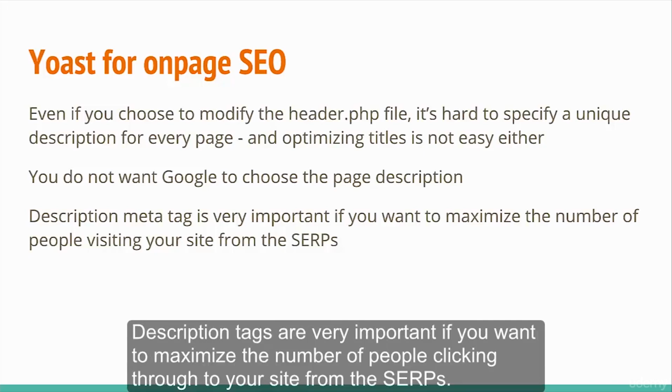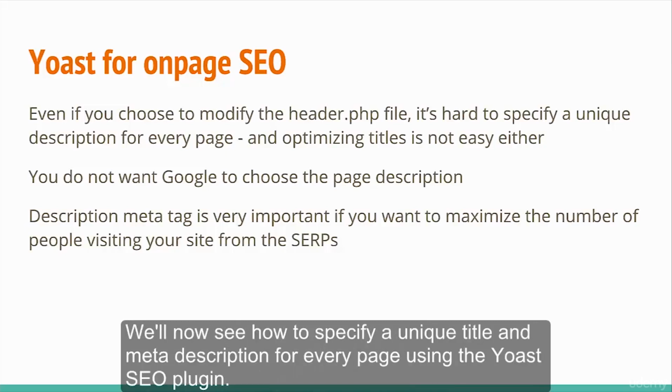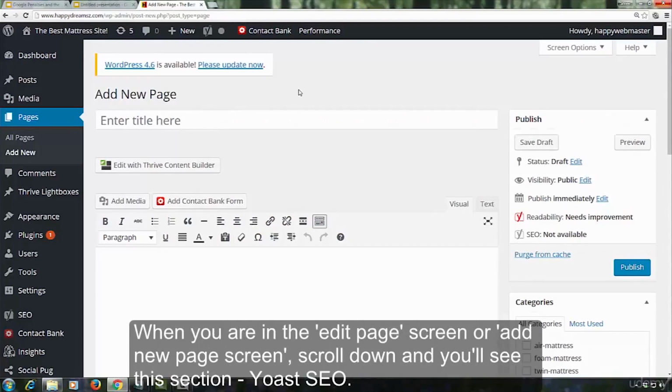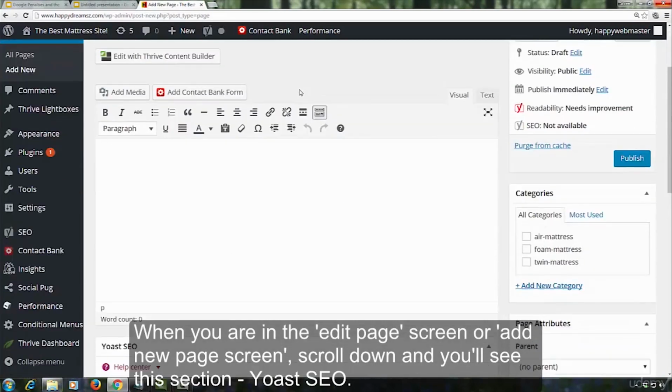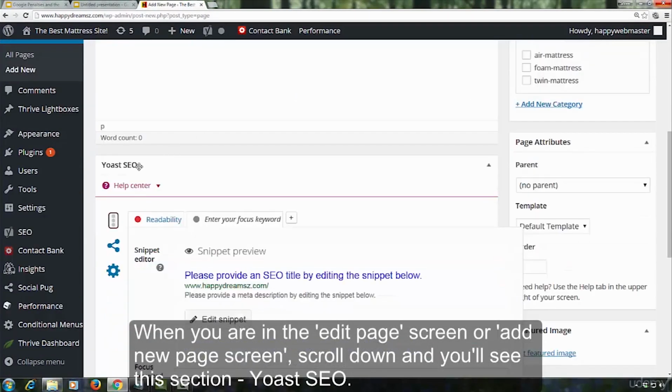Description tags are very important if you want to maximize the number of people clicking through to your site from the SERPs. We will now see how to specify a unique title and meta description for every page using the Yoast SEO plugin. When you are in the Edit Page screen or the Add New Page screen, scroll down and you will see this section, Yoast SEO.